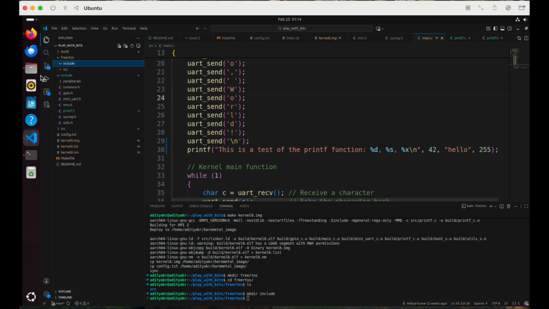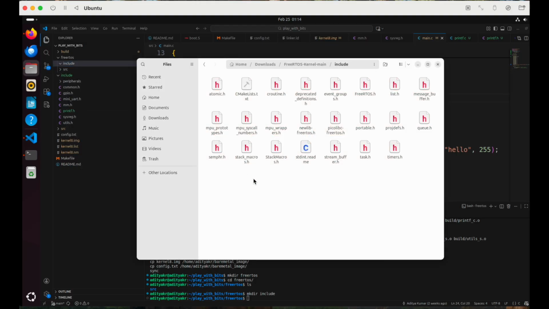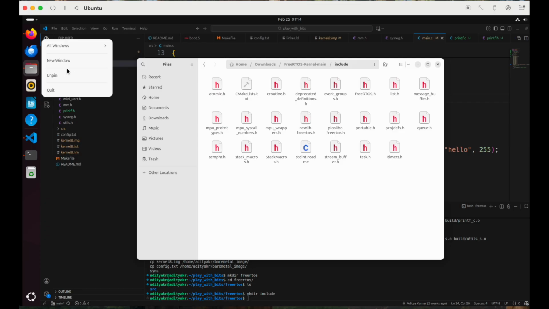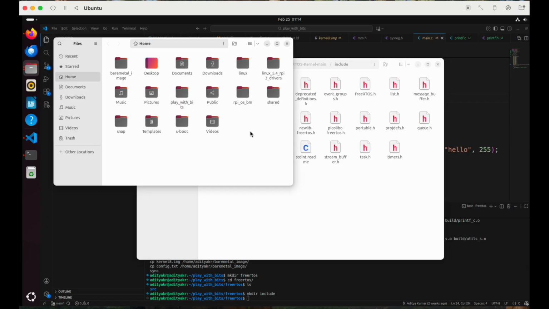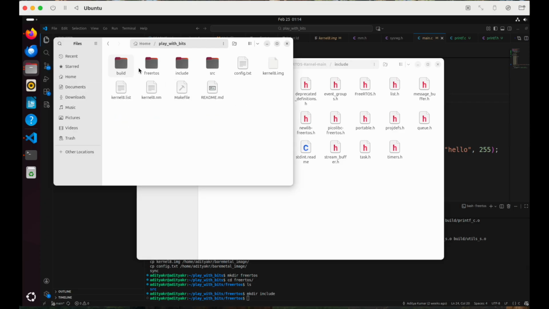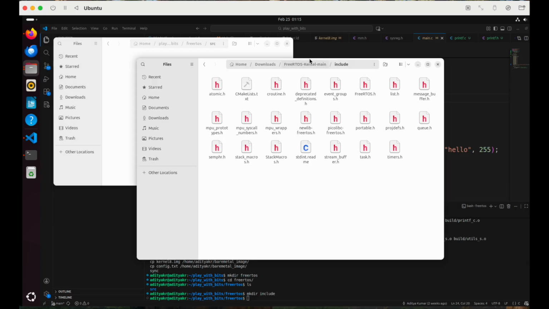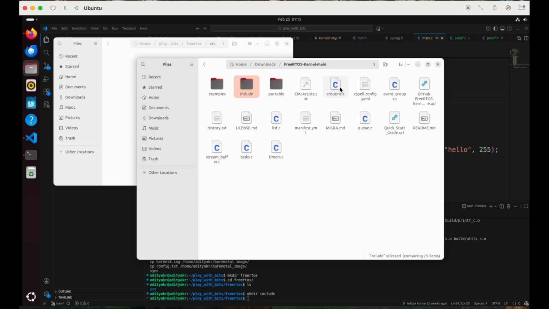Directly it is not allowing the paste, so I will open one more window and copy directly to that place. Let's first move to the source. Inside source we need croutine, event group, list, queue, then stream buffer, tasks, and timers. All these we will copy and paste here. Okay, the src is done.